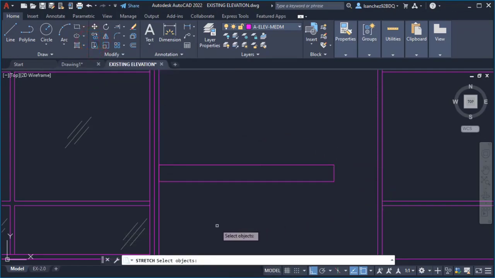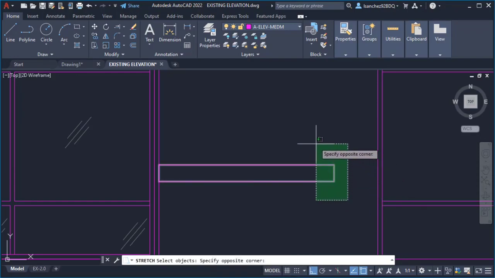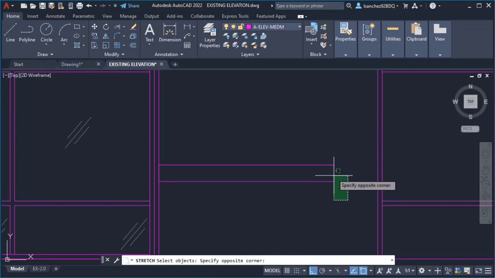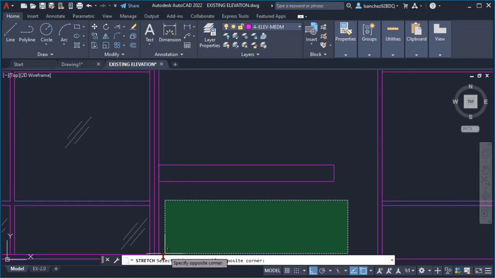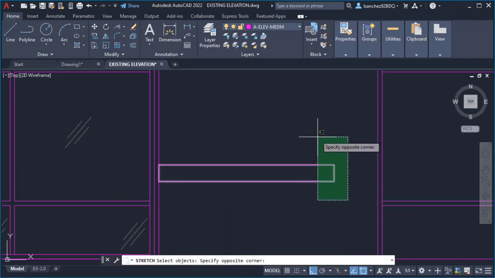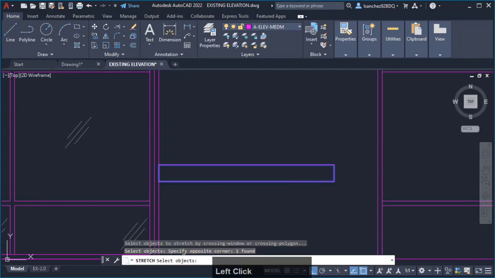Now, the problem was that we selected the entire object like this. But for the stretch command to work, it needs to be selected in a special way, which is the window crossing selection. So if I click once, I then need to include the piece that I want to stretch. So I need to include it like this. Select objects, specify opposite corner. So I want to specify here, click, and then select objects.